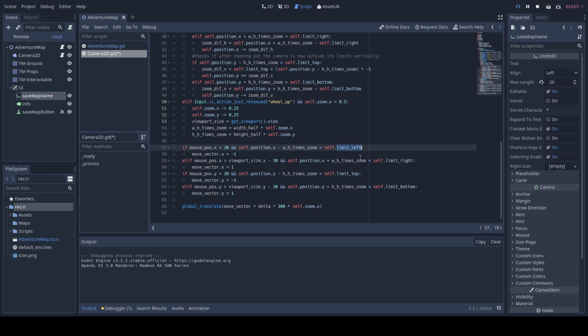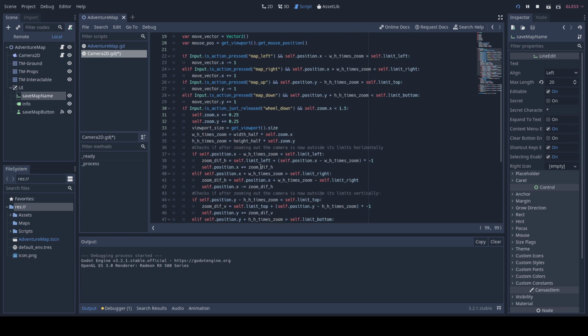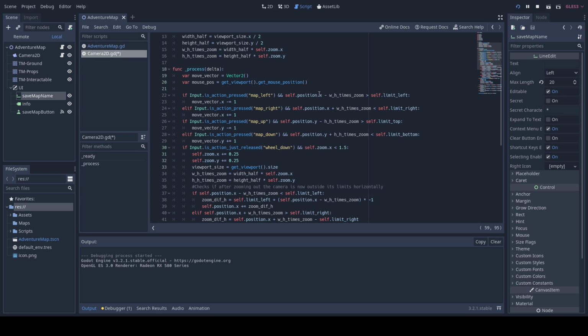And if the mouse position is correct and this is bigger than the limit on the left, then you can tell the camera to move further left. And then you do the same for right, up, and down. As I said, you can pause the video, look at the code, and it makes mathematical sense. So this is for the mouse, and then this is for the keyboard. Over here, it's the same, as you can see: self.position.x minus the half width times the zoom must be bigger than the limit left, and then the same thing happens over there.